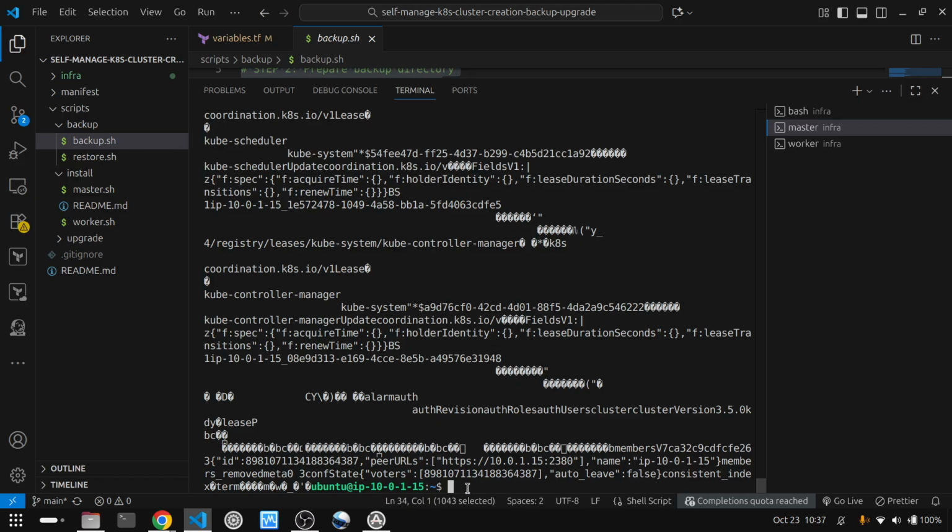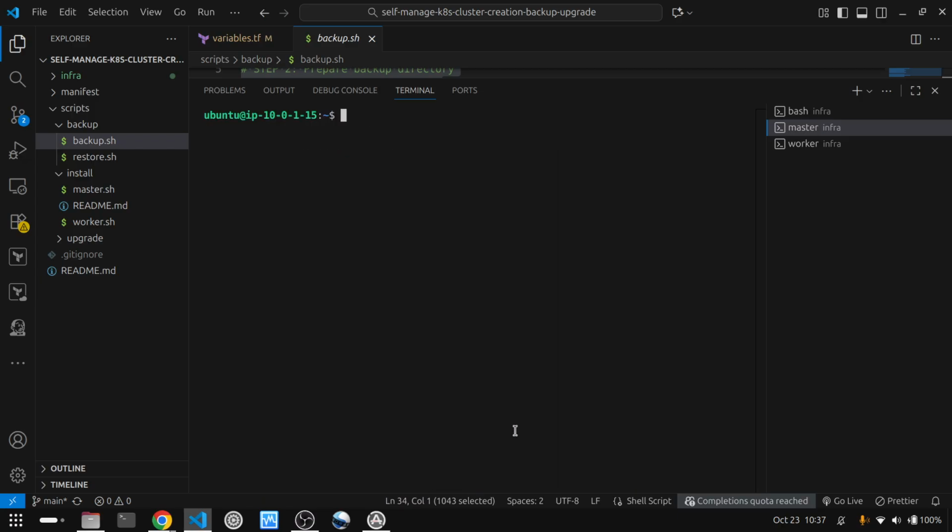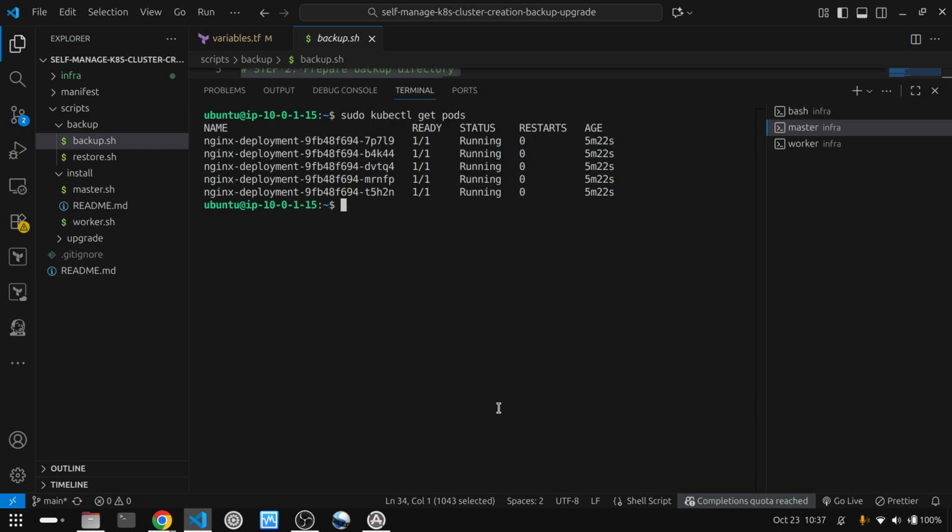And now I'm going to do something interesting. Okay, so let's clear this. If I do sudo kubectl get pods, we have these pods running, right? Now what I'm going to do is delete these pods.